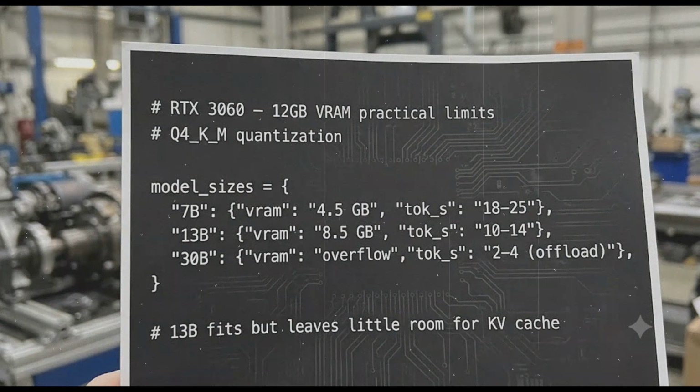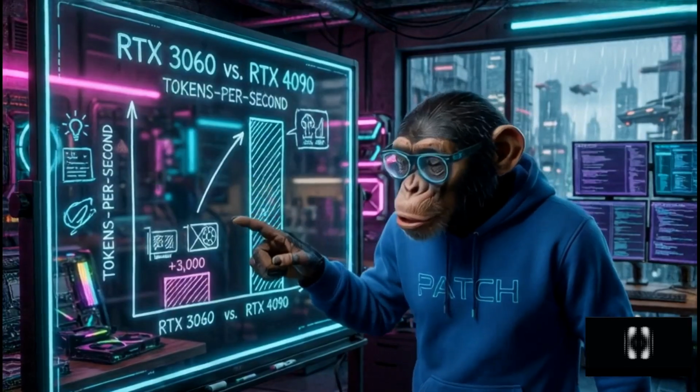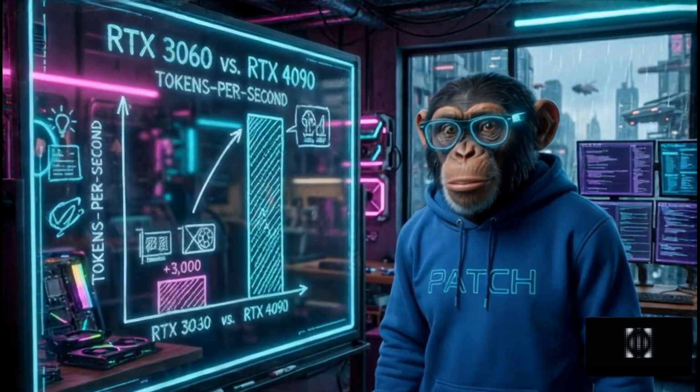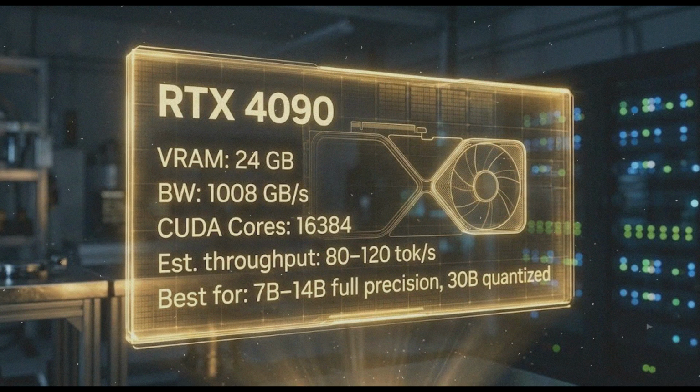Performance in this phase is measured in tokens per second. This is the most practical metric for local AI systems. A consumer GPU like an RTX 3060 can achieve around 10 to 25 tokens per second on small quantized models. An RTX 4090 can reach 60 to 120 tokens per second depending on model size and optimization. These numbers are not theoretical. They are constrained by memory bandwidth and kernel efficiency, not just compute power.